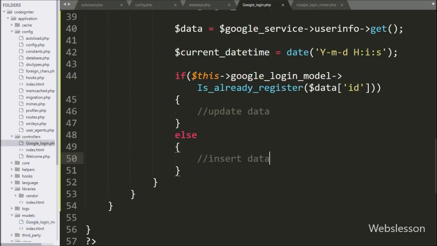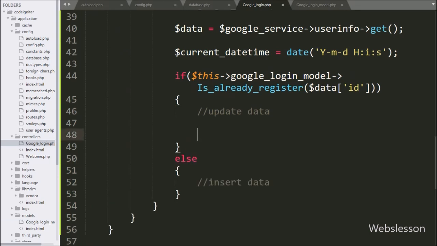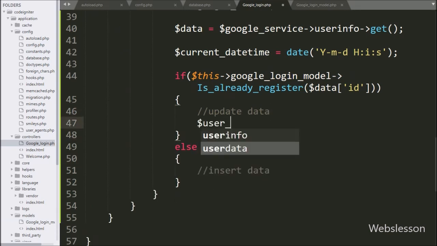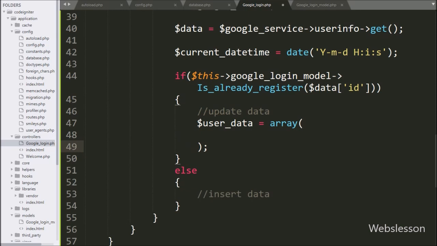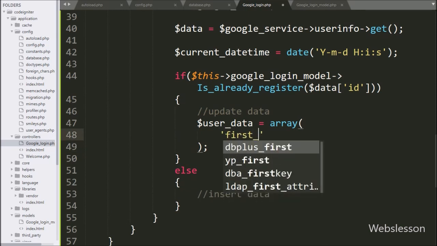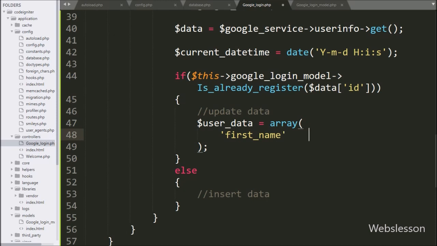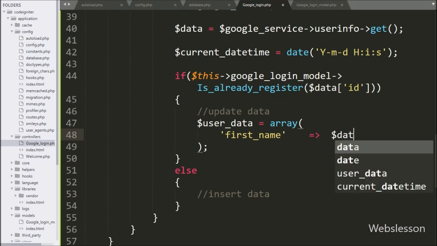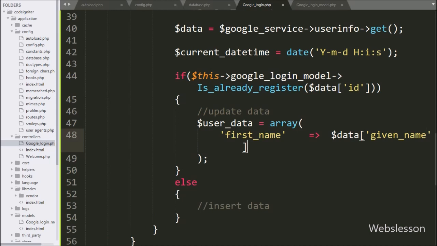Now we go to the Google login controller, and here we go to the if block of code, and here we have written the $user data variable equal to an array. In the first key, we have written the first name table column name, and in the value we have written the $data give name variable.